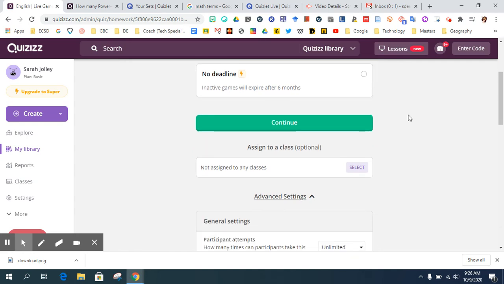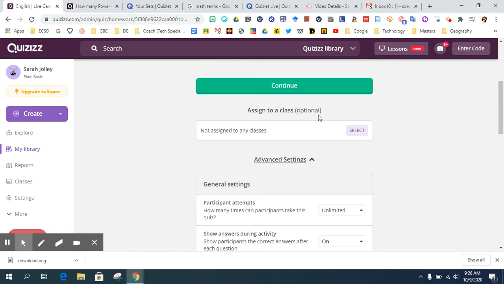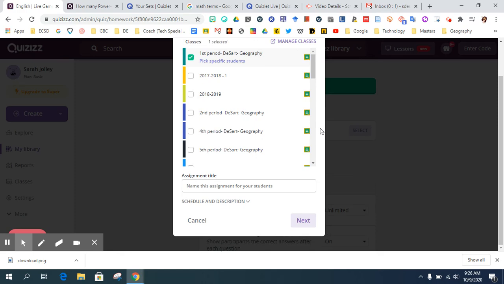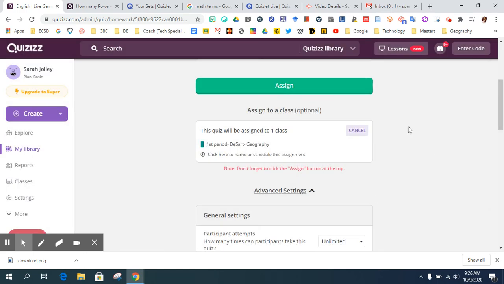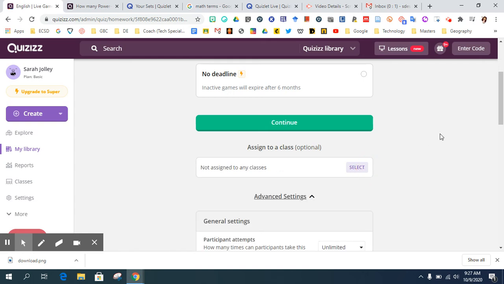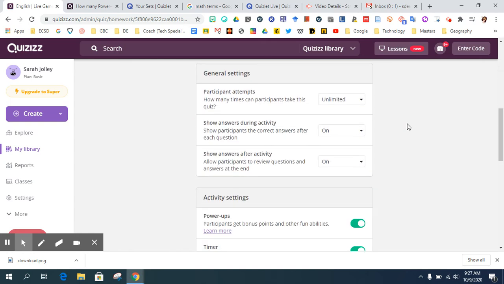The no deadline is an upgraded feature. Then you can assign it to a particular class. Or if you do not want to assign it to a particular class, click Continue. There are some other settings. You can allow as many attempts as you would like, or you can select how many attempts.